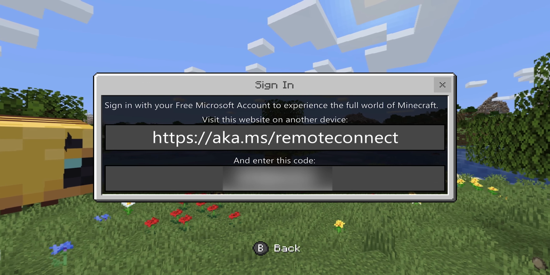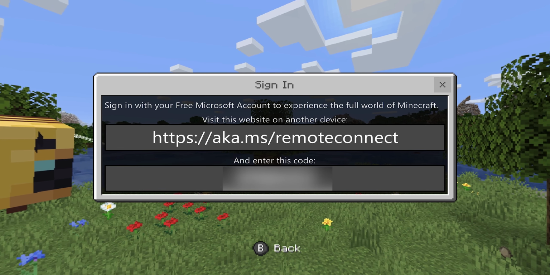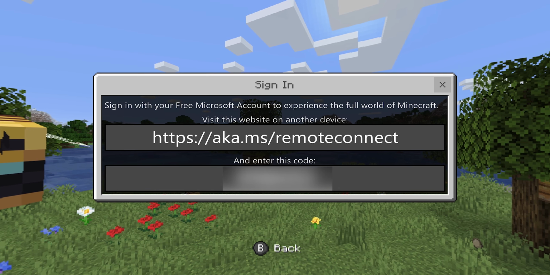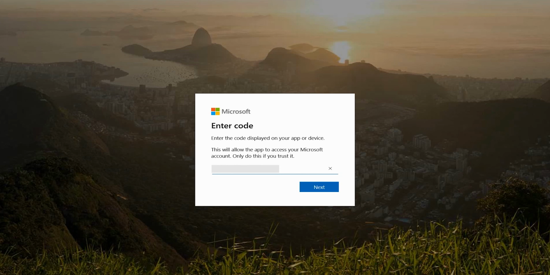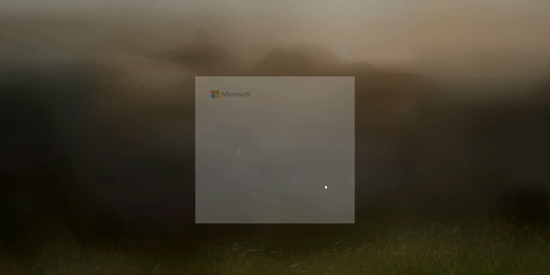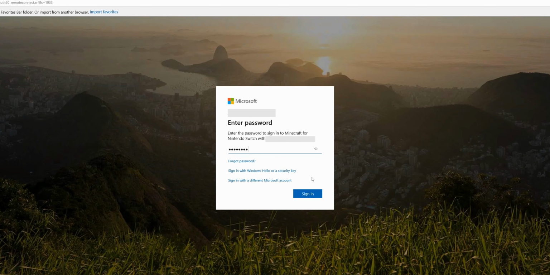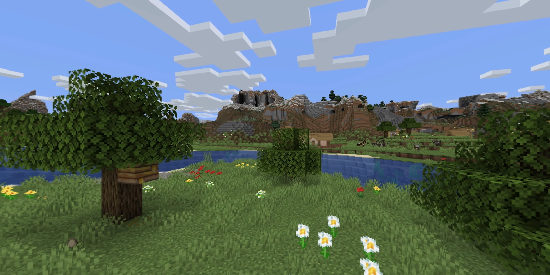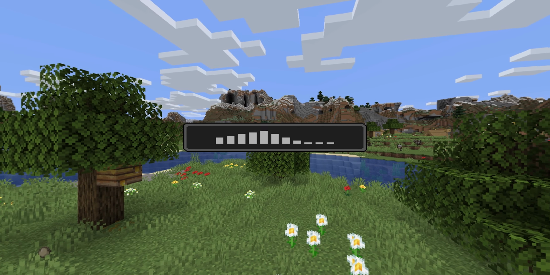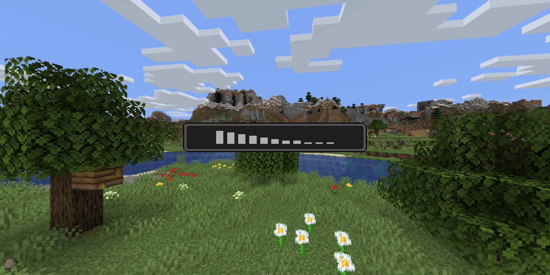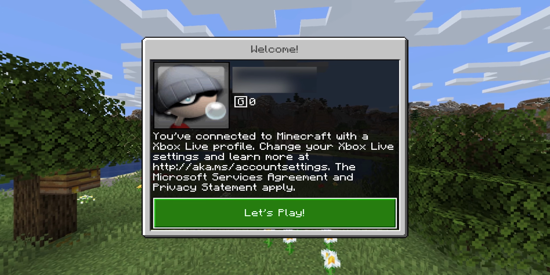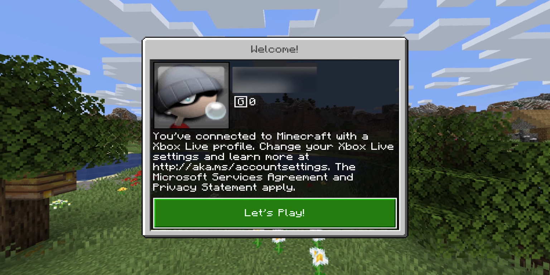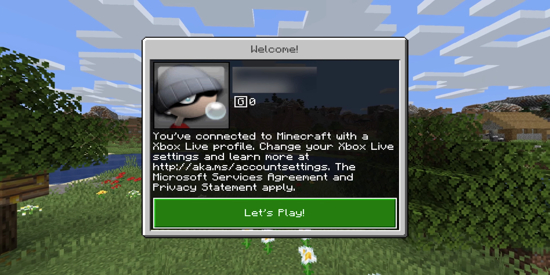This box will pop up asking you to go to this website and enter a specific code. At the website, enter the code that's present on your Switch, and then click Next. It will then ask you to sign into your Microsoft account. All done. Back at the Switch, you will see this screen start to load, and then this box will pop up. This should happen automatically after you enter in that password in the website.